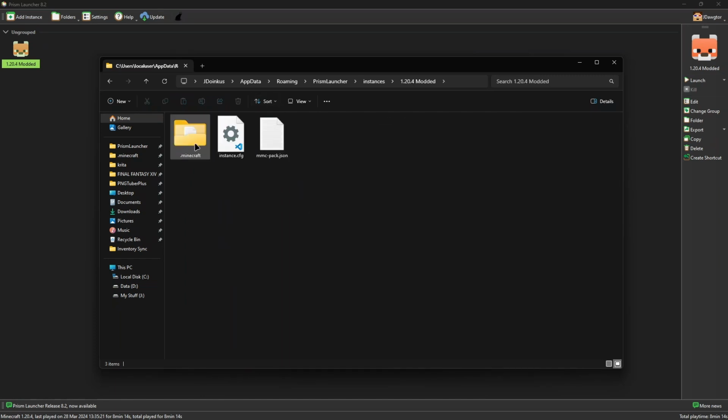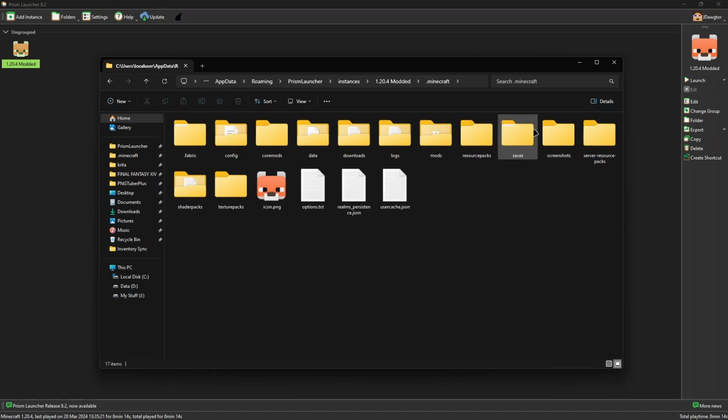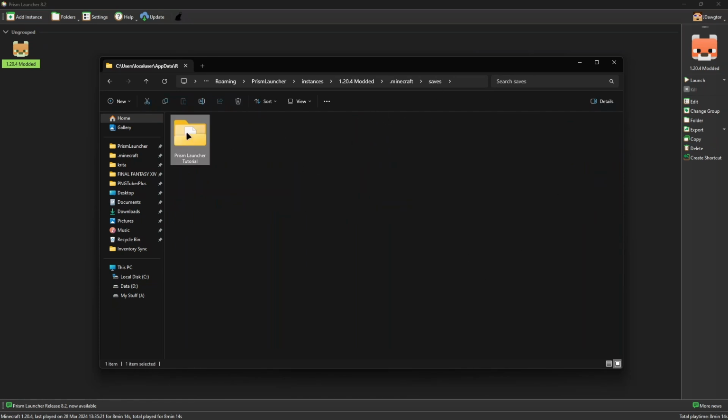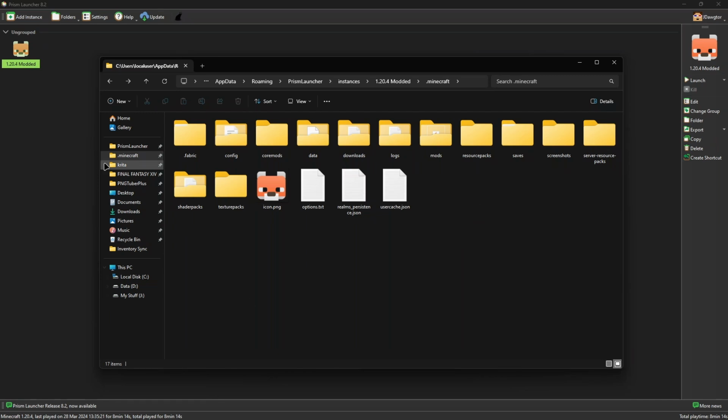And inside it, you'll see we have a .minecraft folder. And inside .minecraft, we have saves, resource packs, screenshots, mods, all the stuff that the game actually looks at. So saves is empty right here, except for the world we made. Now you can copy your worlds over to saves and copy your resource packs if you want to.